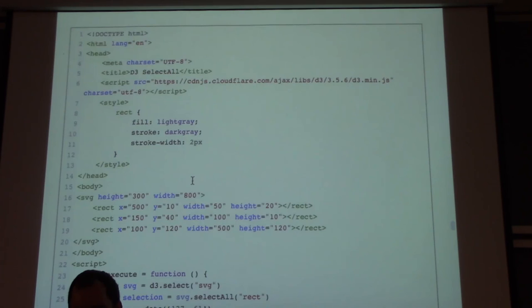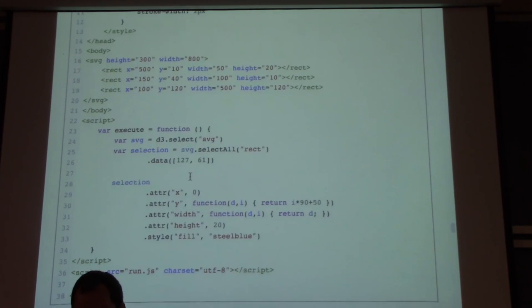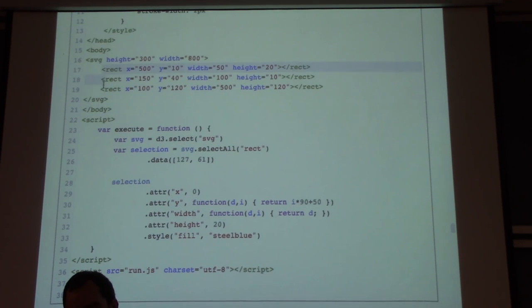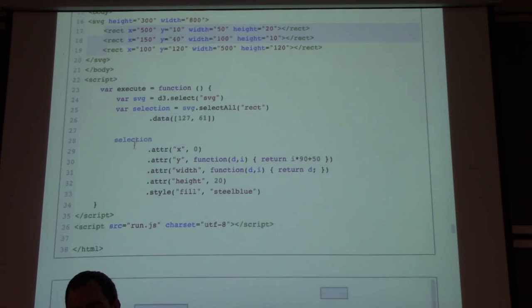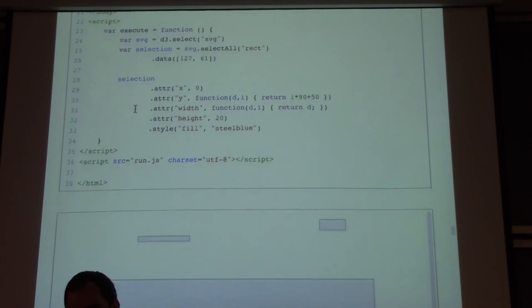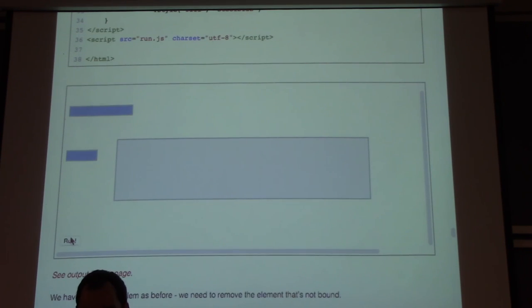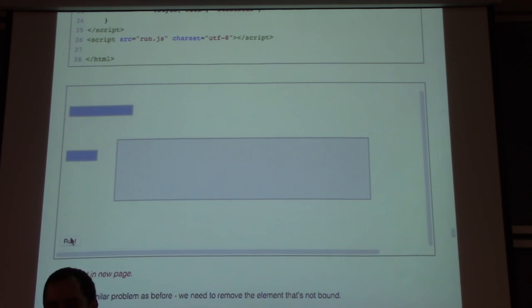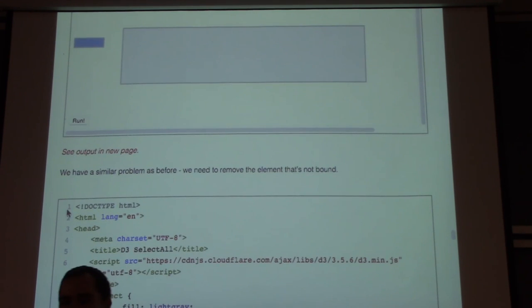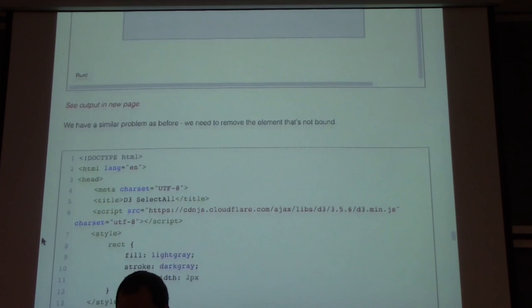Now let's try to get rid of some elements. Here we have again three rectangles in the SVG, and we have only two data elements. This is again the same function. If we run that, we have two elements that are mapped to the data, but one element is left over. Obviously, this is not what we want. So we need to take care of how to throw out elements that don't match the data anymore.